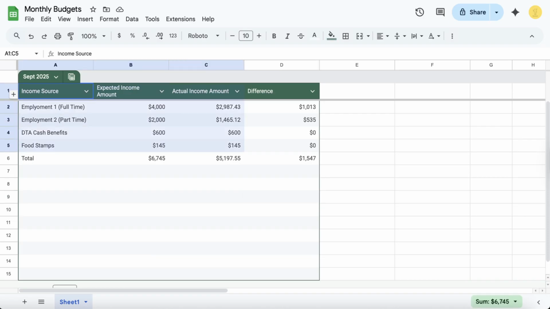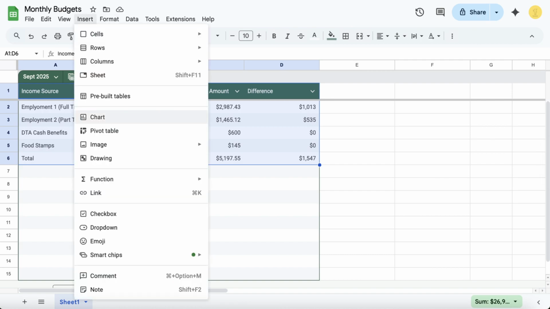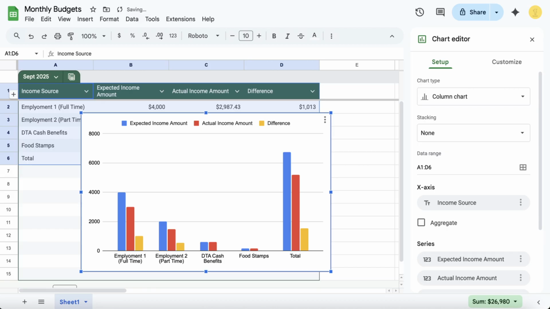So what I'm going to do is I'm just going to highlight all of this. And I'm going to go up here and hit insert, insert chart. And it's going to pre-populate a chart for you, which is really cool. And it obviously just took all the information in your employment, full-time and part-time, your cash benefits, food stamps, and your total amounts. And it gave you a legend here.